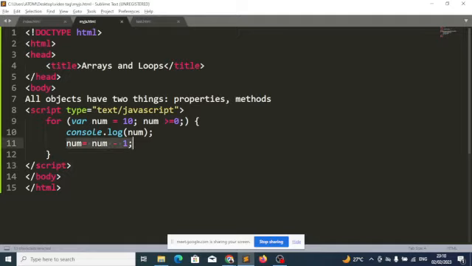Then instead of saying num equals num minus 1, we can also write num minus minus. It's fine. We can leave it out, because it's easier to understand.